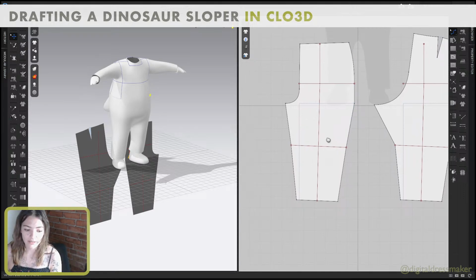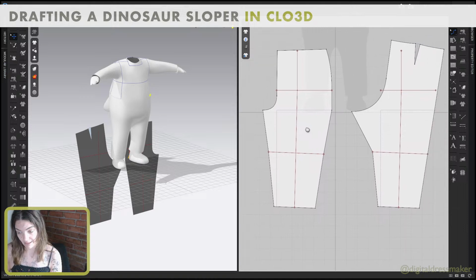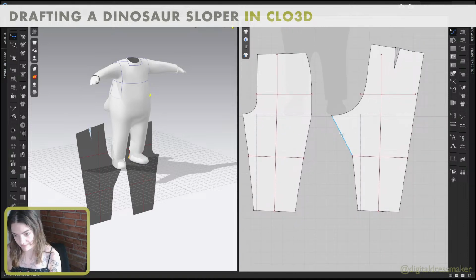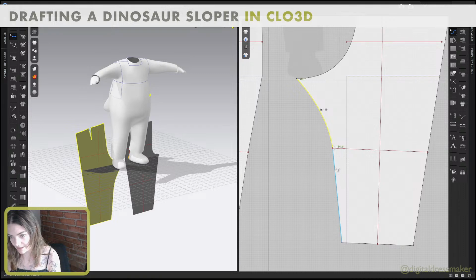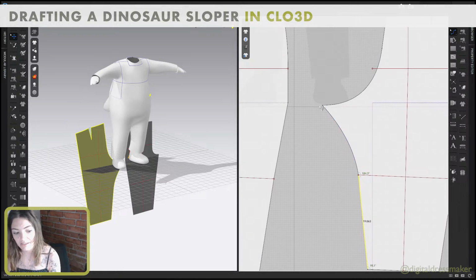And now for the inseam, what I'm going to start with is just trying to make a smooth line extending from this leg, this is the knee line, so underneath the leg all the way into the crotch point. This can be kind of an egregious point.